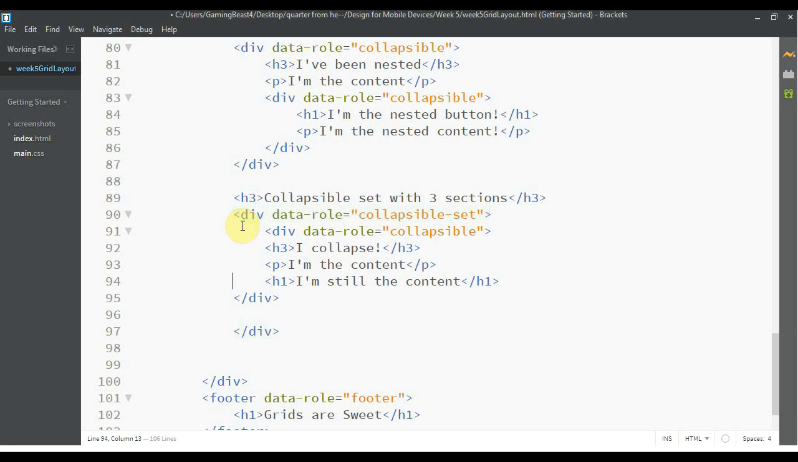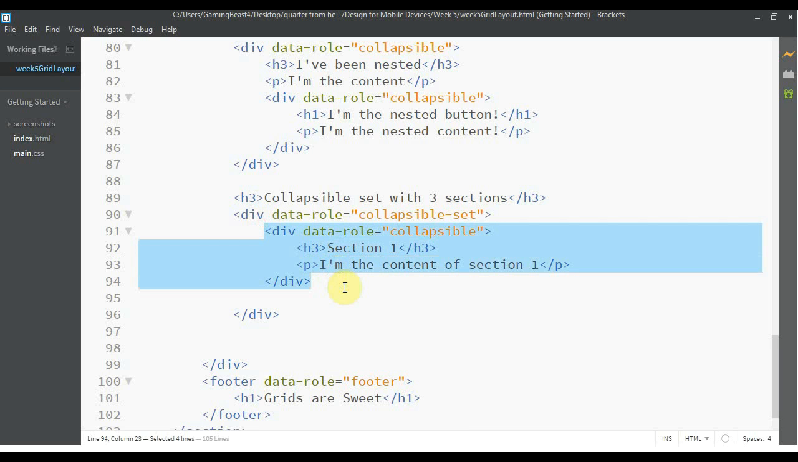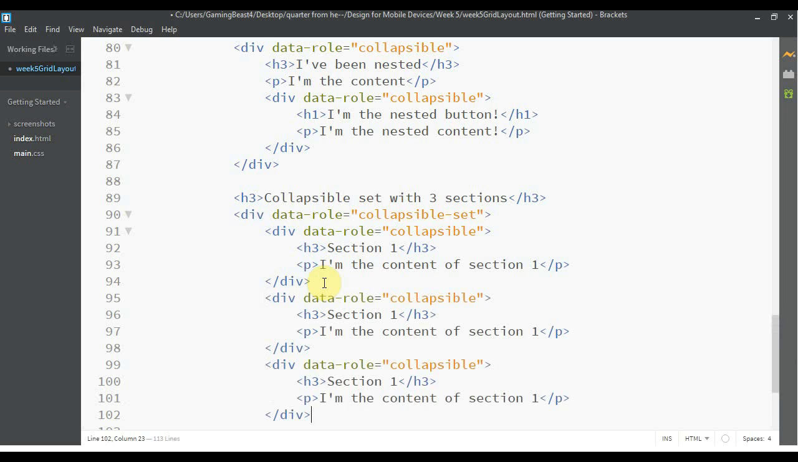Make sure this is all tabbed over the way it should be, to make it easier to read. All right, so we have the collapsible set. We've thrown in the first one. And then we could just say, this is section 1. I'm the content of section 1. And then it's just a bunch of, like I said, collapsible blocks inside of a collapsible set. So section 2, section 3.